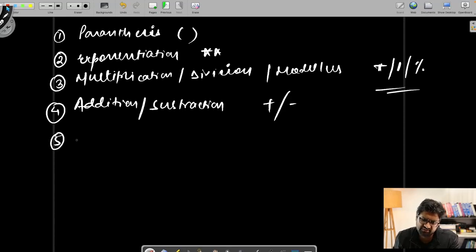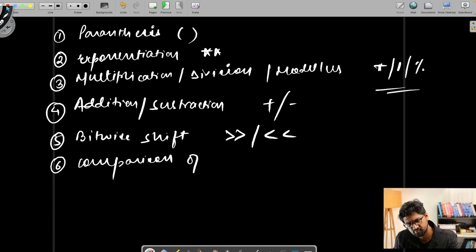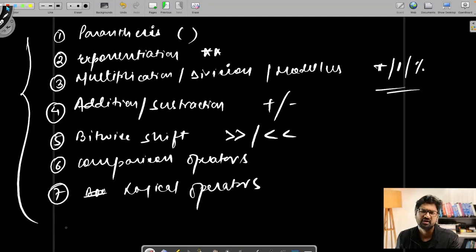Then we should give to the bitwise shift. We'll talk about the bitwise shift in just a quick while now, but let me mention it now, right? Then followed by comparison operators, and then booleans, or I can say the logical operators. Fair enough? So this is the normal order of the precedence.